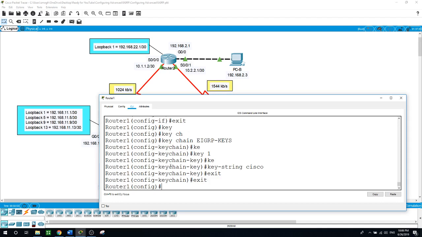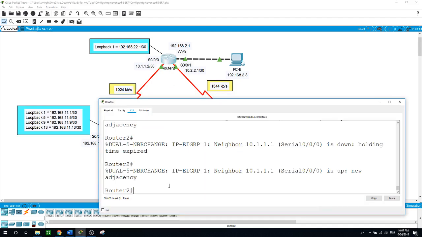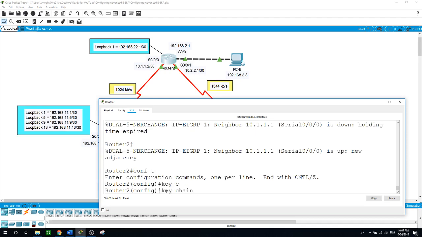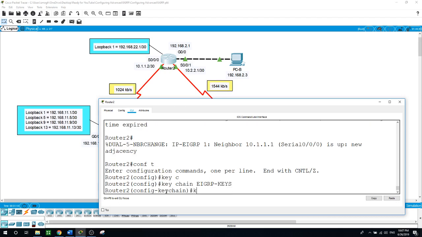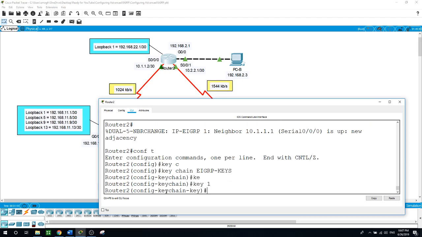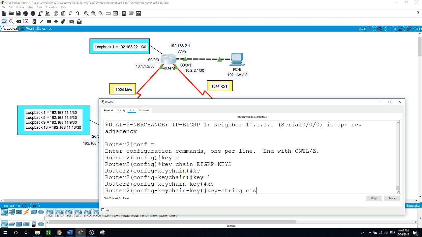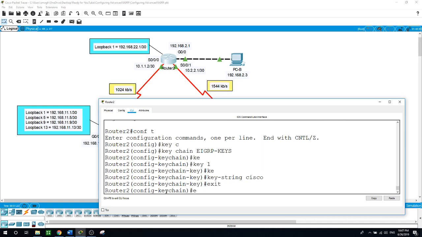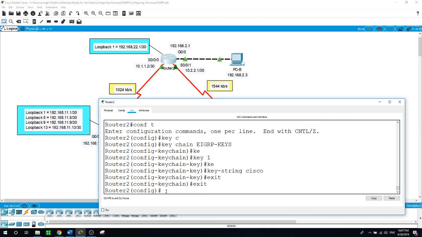I'll do the same on router 2 and router 3. We did this on router 1. Now on router 2, configure terminal, key chain EIGRP keys, key 1. Key string, as we said, we use Cisco. Exit twice.